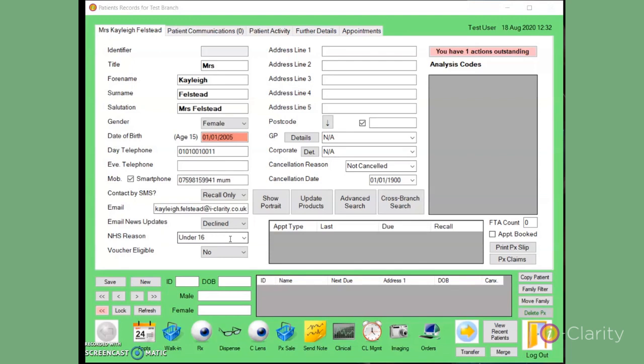For example, when a patient turns 17, it will not change from under 16 to NA or full-time education. This is because there is more than one possible option that could be relevant. The NHS reason field is used for things such as bulk GOS form printing and fee selection.